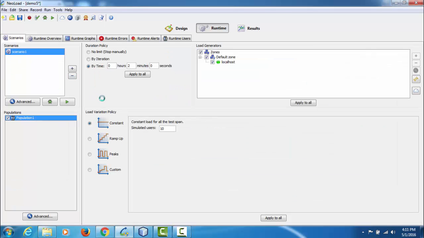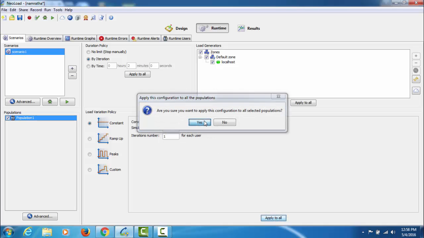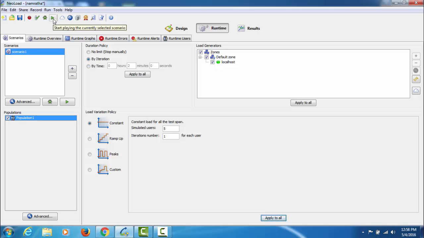This is the scenario which is currently being run, and depending on your specification, you can say apply to all in both these cases. When you choose by iteration, you can also choose the number of simultaneous users which are going to be using it. I'm just going to keep it at 5, and number of iterations will be 1. So what this means is that there are 5 users which are going to be performing the same tasks that I just performed once. Say apply to all, and now you can run it.